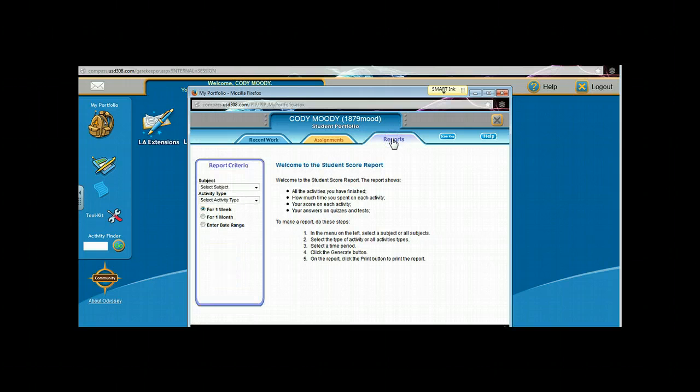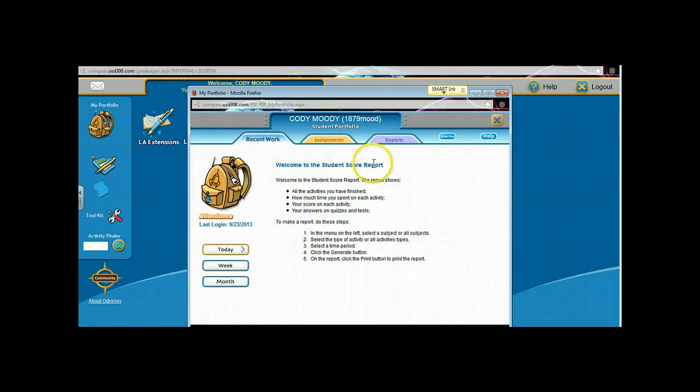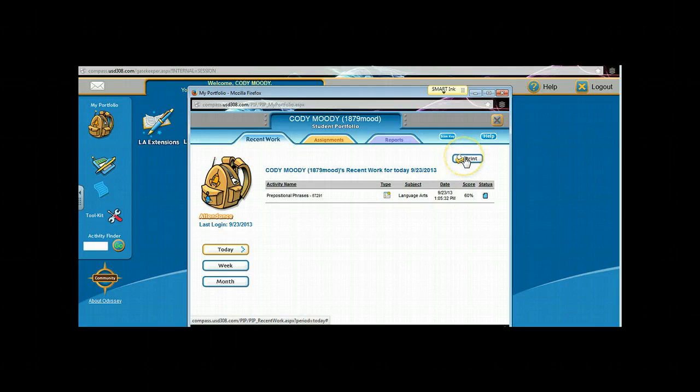They also have a reports tab. Here they can click on the subject that they are taking and it will print a report for them. But again, under recent work, there is a print screen that will print out a progress report. So if you wanted students to do that, they could do that for you.